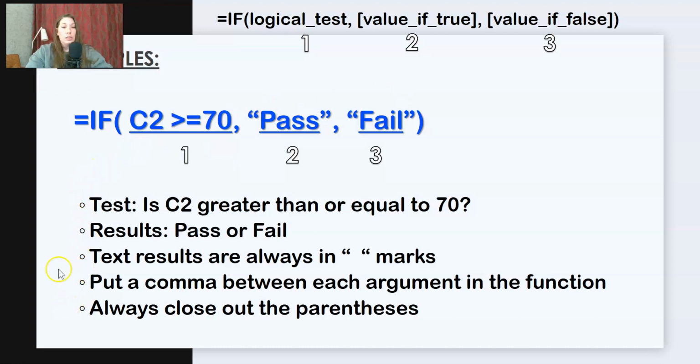So here's some notes and takeaways from down here. The test is C2 greater than or equal to 70. That's number 1. That's our question. Our results are going to be either pass or fail. So I expect to see these two things in any cell that this function is applied to. If I get something else, that means there is an error of some kind and I need to go look at it. Then text results are always going to be in quotation marks, okay? That's just how Excel knows that you're talking about a specific word.